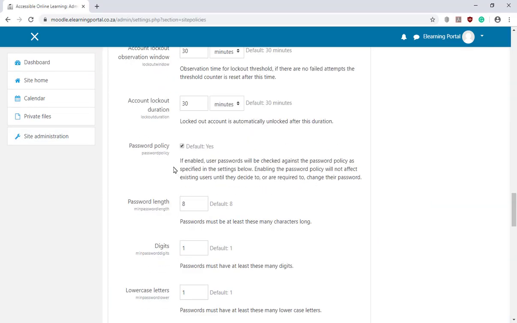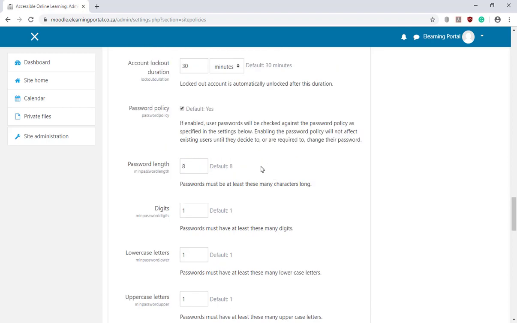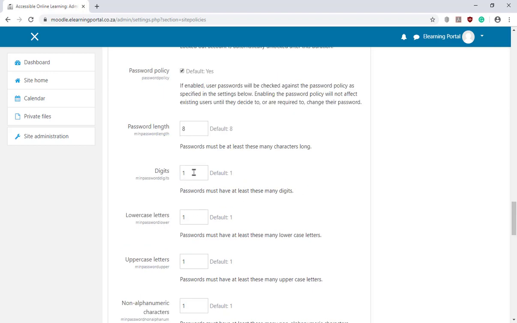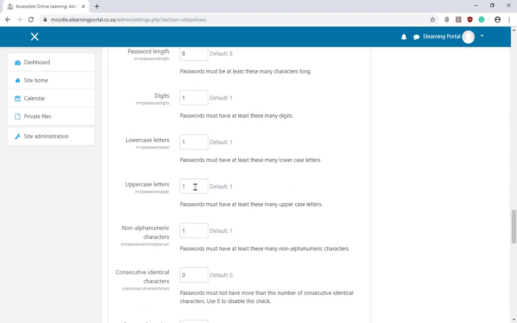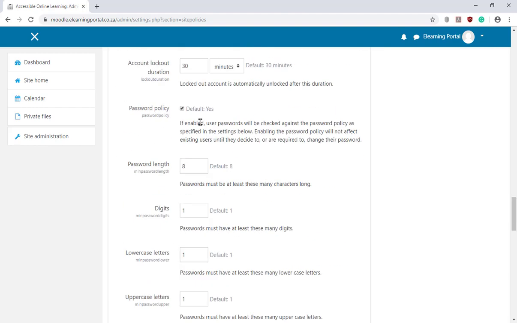Okay, so here is Moodle's password policy, and you as an administrator can either enable it or disable it. But the password policy for this site is the password length must be 8 characters long. Okay, it says here the password must be at least 8 characters long. It should have 1 digit, 1 lowercase letter, 1 uppercase letter, and 1 non-alphanumeric character. Okay, in order for us to set up a password in Moodle, we need to adhere to this password policy.